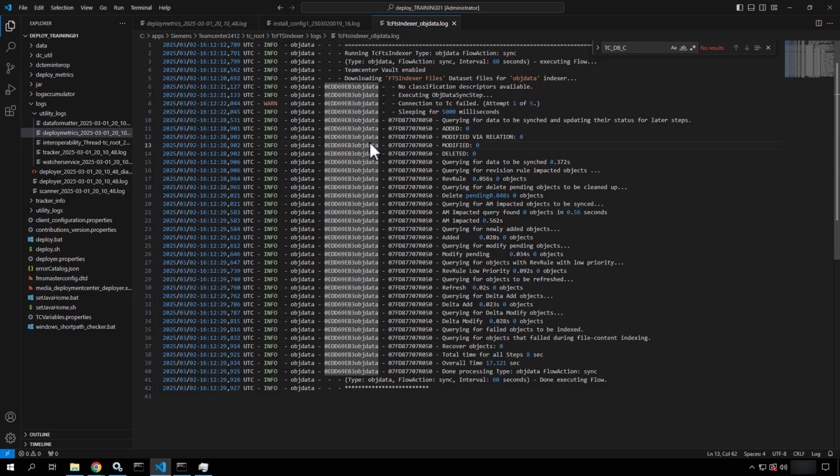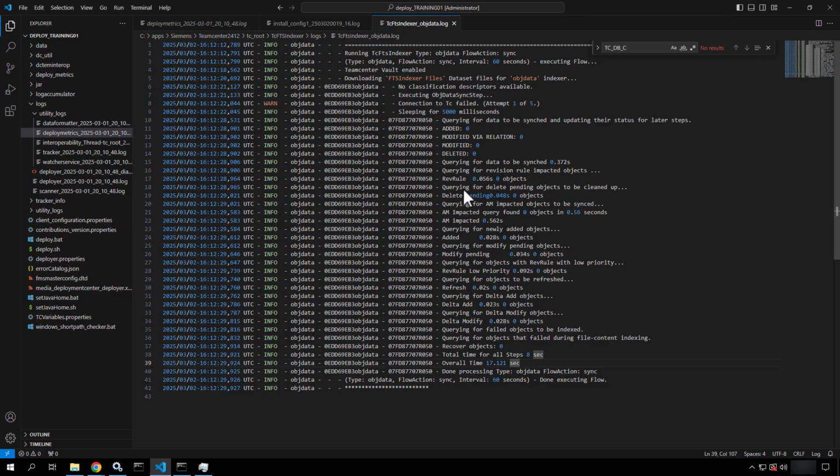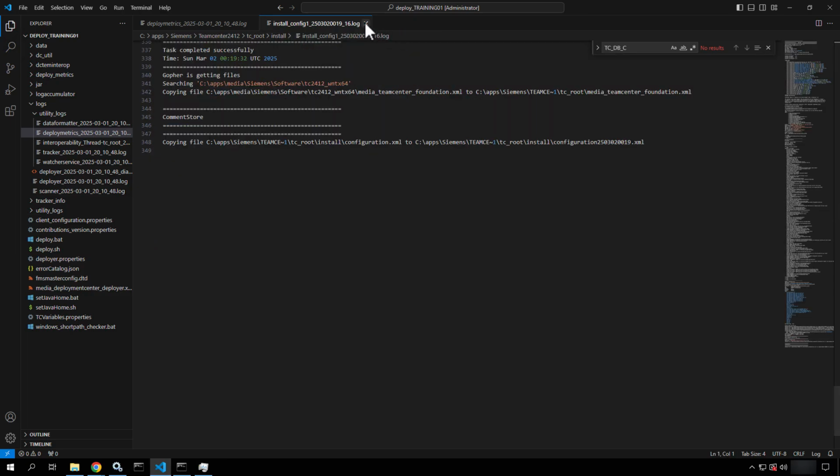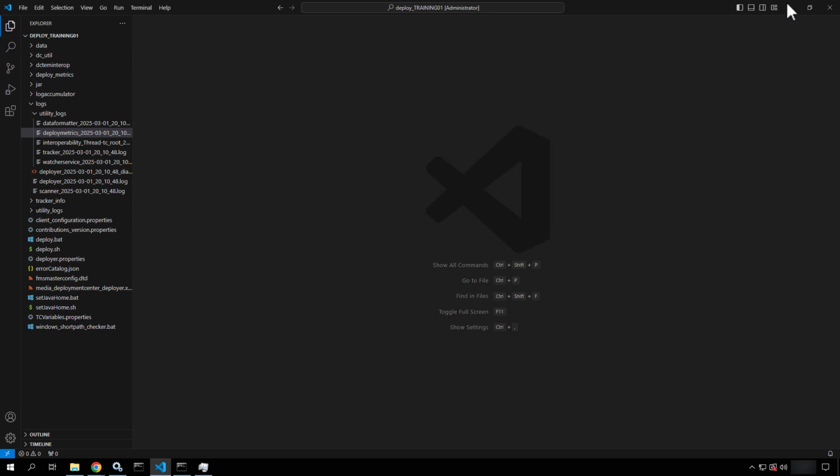So if I select in here, you can see that it has attempted to pick up on new objects. But since nothing has been indexed in the past, there isn't anything to pick up on. Nothing has been indexed, so nothing has changed. So I'm going to close this, and let's just go ahead and clean up the rest of those files.